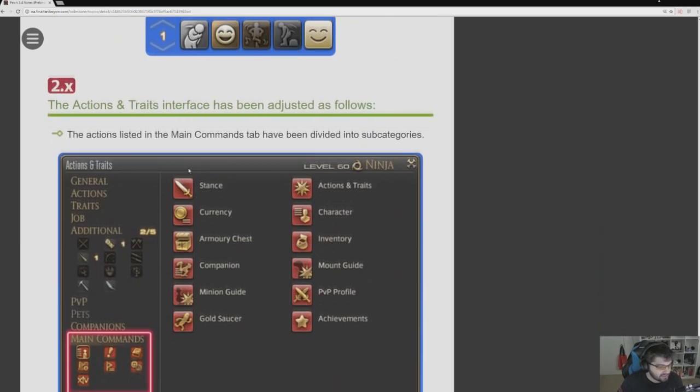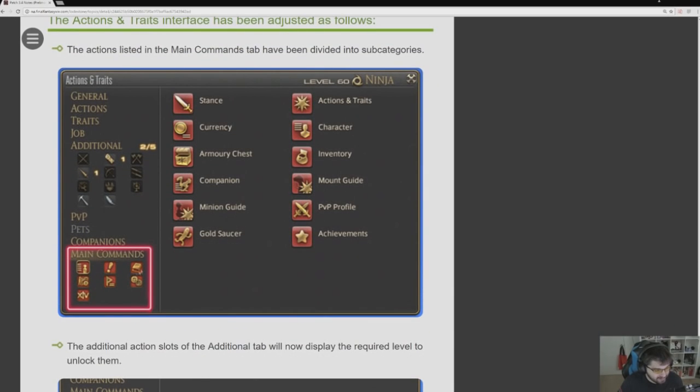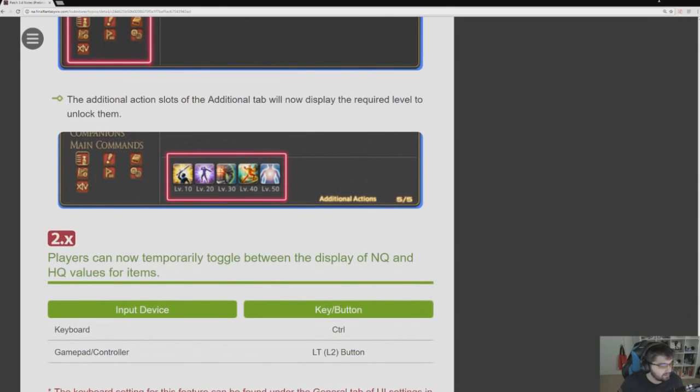Let's see. Actions and traits has been adjusted. Main commands are down here. Okay, that's pretty nice. I like that they're down there and no longer taking up everything else. Additions. Ooh, I like that.